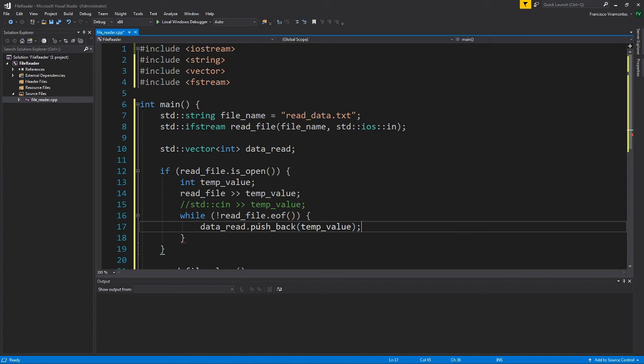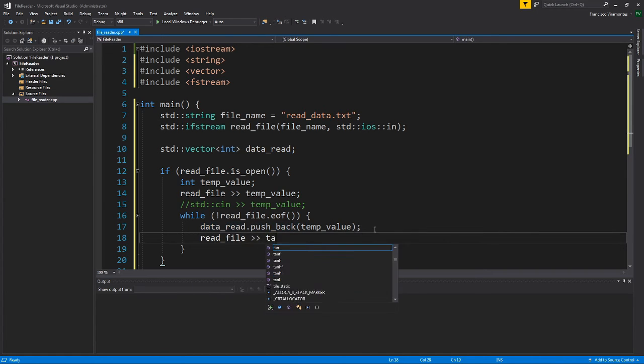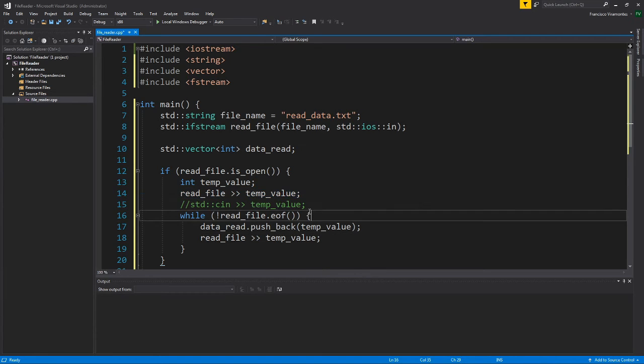value. Okay, so what this means is that while we are not at the end of the file, whatever value that I just read in, I'm going to store it in my vector. And as with while loops, we'll need to put our changing condition here, and I will read in another value. Right, so here I read in one value, I check if we're at the end of the file. If we're not, we add it to our vector and we read in another value, and we keep checking here.